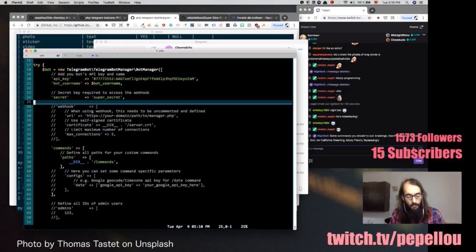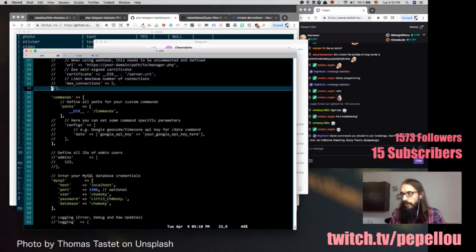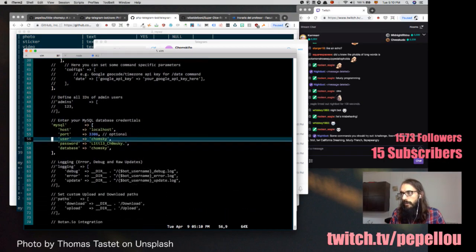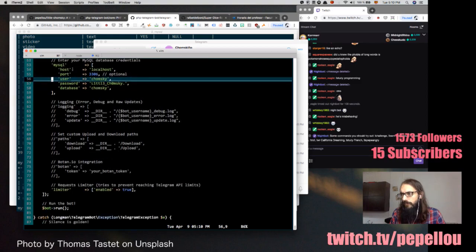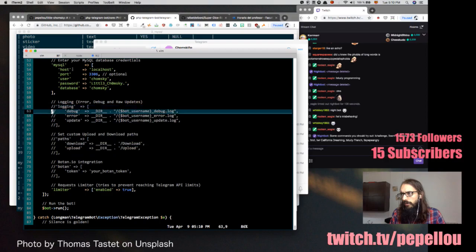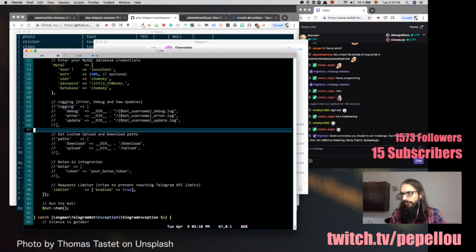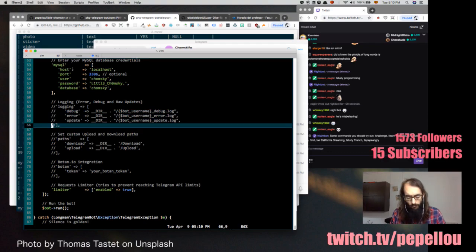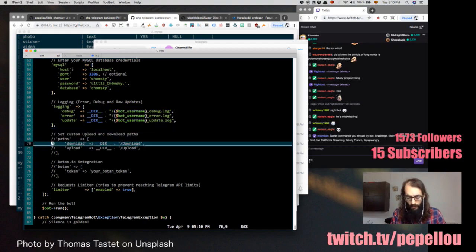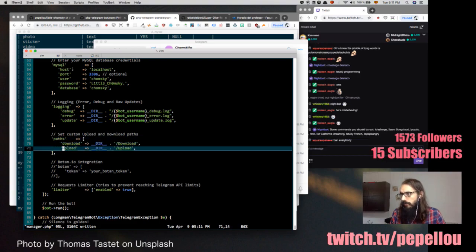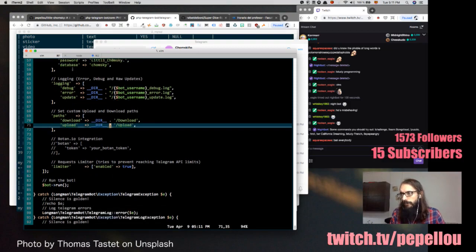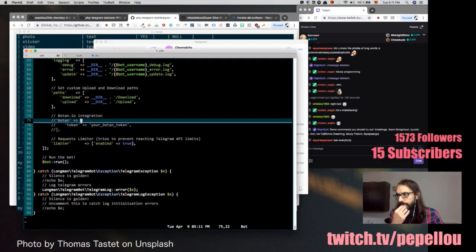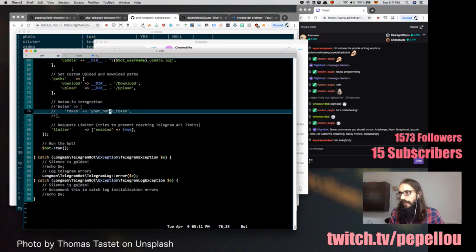We have webhooks, a secret to access the webhook. When I set it, I will set it. Define IDs of admin users. I should probably add myself as an admin. Login. Yeah, why not? At least during development. I like these paths. Token. Okay, that's a button. Request limiter tries to prevent reaching Telegram API limits. Yeah, I like that. Run the bot. Okay.